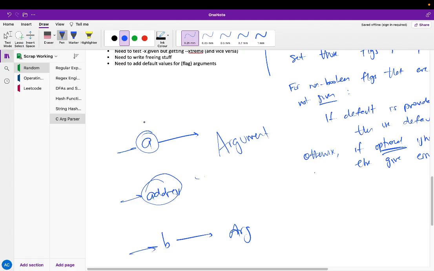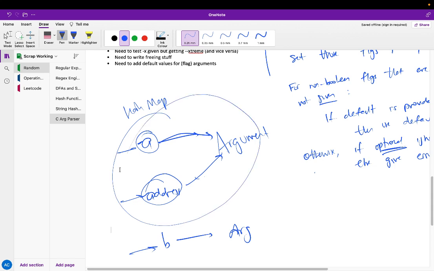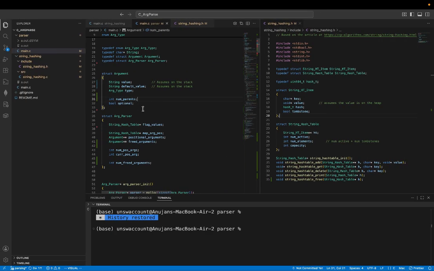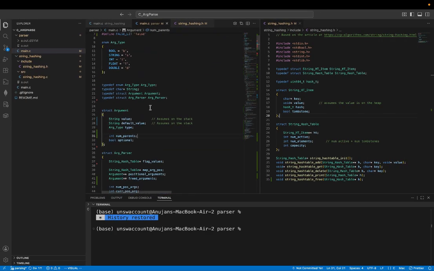So if this is the hash map, and this is one argument and this is my dash dash, then they will both point to here. The issue I was having was trying to free this structure, because how I was freeing it was going through all the keys and freeing all the items. But in instances where two keys point to the same item, I would free the same thing twice. So in order to fix that, what you can do is have a reference counter. I'm calling it num parents. I can probably call it something else. I can just call it reference. Whoa, I did not mean to do that.